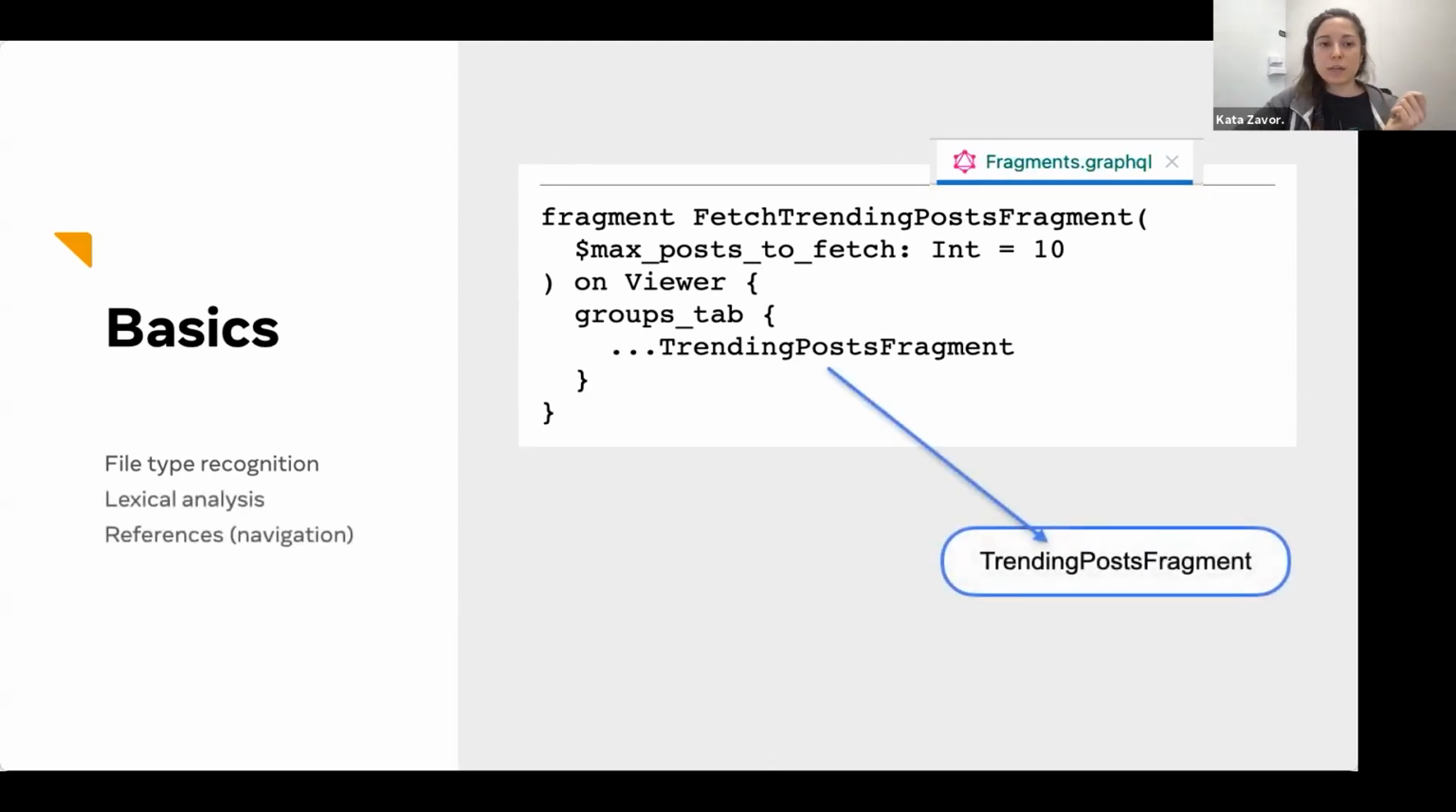The next one is lexical analysis and navigation, so that Android Studio can navigate, for example, from the fragment usage as here to the fragment definition in some other file just with a click. And the last but not least one is syntax highlighting. It allows, in this example, to recognize the parameter maximum posts and the field groups tab just at a glance, within a second, just based on the coloring.